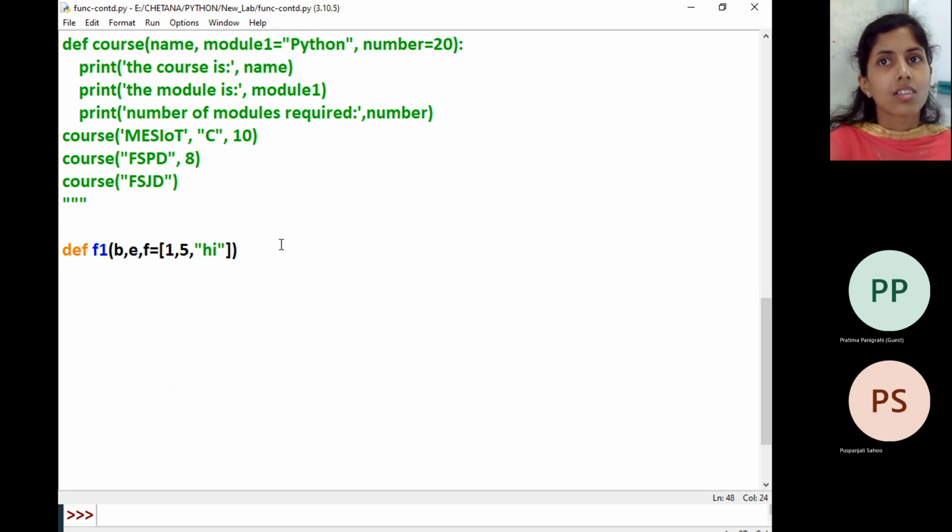Possible? Yes. So that means when you call the function, minimum how many arguments should you pass? Minimum 2 you should pass. Maximum 3 you can pass. If you don't pass 2, what will happen? Suppose you try to pass 1 only. Then 23 will go here. What will be E? It will throw an error. F is anyhow there, so you have to pass minimum 2, maximum 3. That's the meaning.